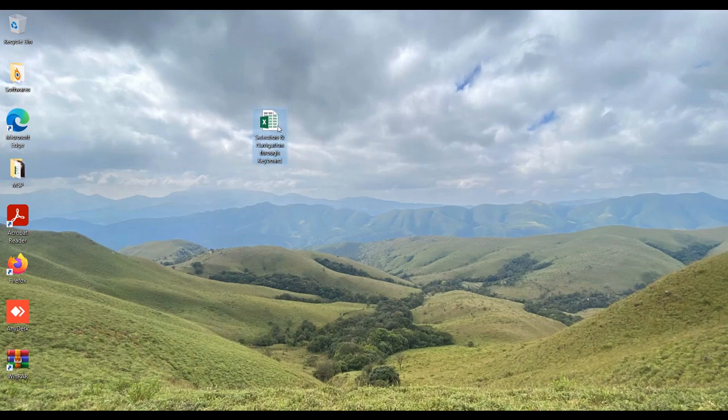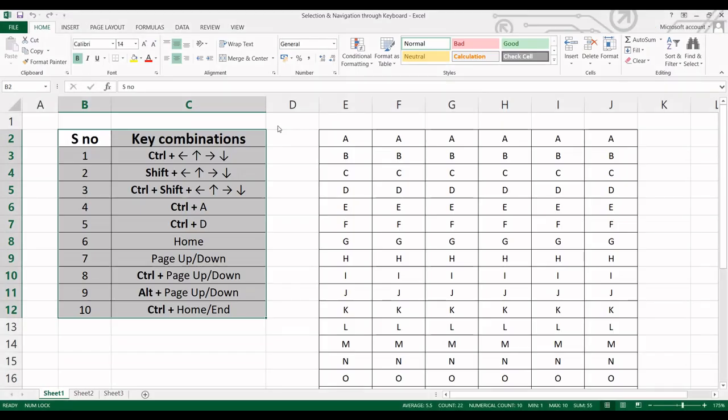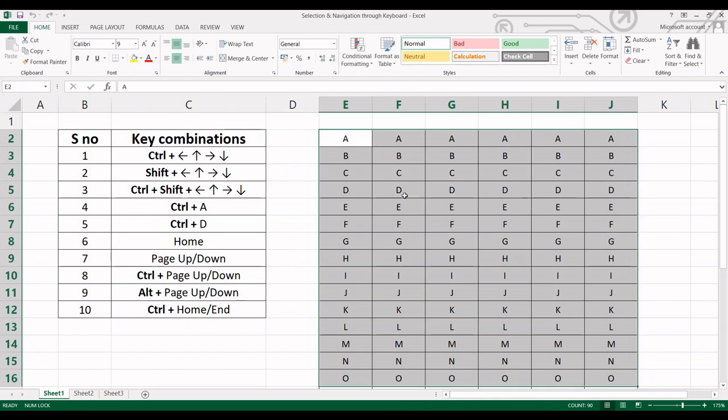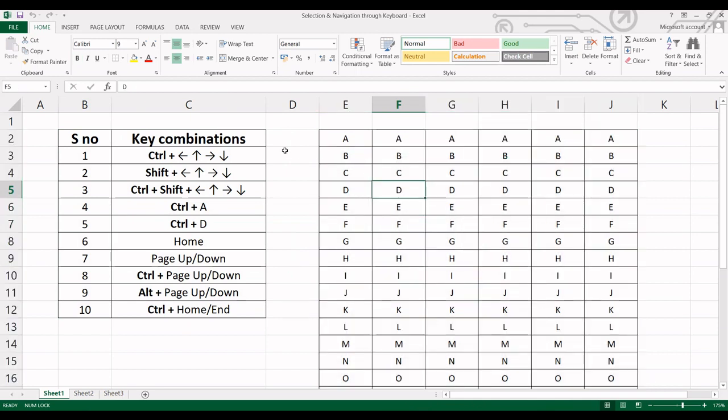Today we are going to see 10 hacks which save time and make everyone the fastest Excel user. Here I have entered a series of entries for explaining.